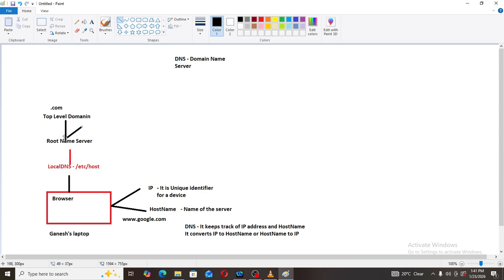See now, browser requires an IP address. Browser is providing host name google.com, but browser requires an IP address for this. Who will provide this IP address? Domain name server. Then first browser will check the IP address in the local DNS. In local DNS the path is /etc/host. If local DNS does not have this IP address, then local DNS will talk to the root name server.